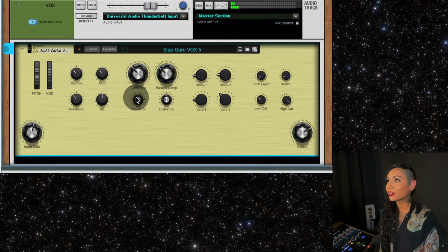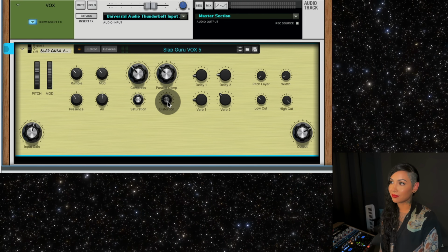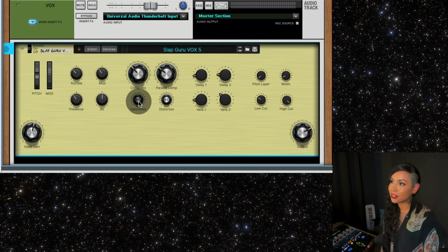Down here are 2 types of saturation. The first is going to add a tape saturation.